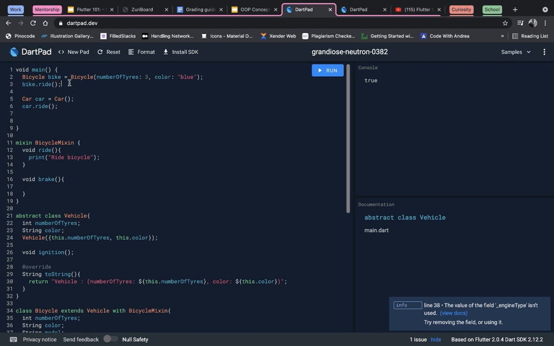So if we come here and let me comment this out, and run, okay, we can now see ride bicycle. The ride bicycle is now coming from the ride function that exists within the bicycle mixin. That's why it's running this function ride and printing out ride bicycle. So that's for mixins. You will see when we start doing Flutter and form validation how important mixins could be.